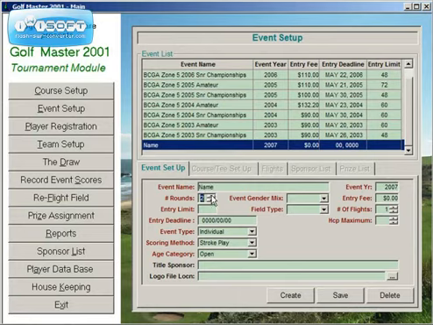We're going to have a 2-rounder. It's going to be a mixed event. The entry fee is going to be $90. The entry limit is going to be 72. Field type is open. That means it's open to members and non-members. We're going to have a single flight. The date for the entry deadline we're going to type in as April the 4th.